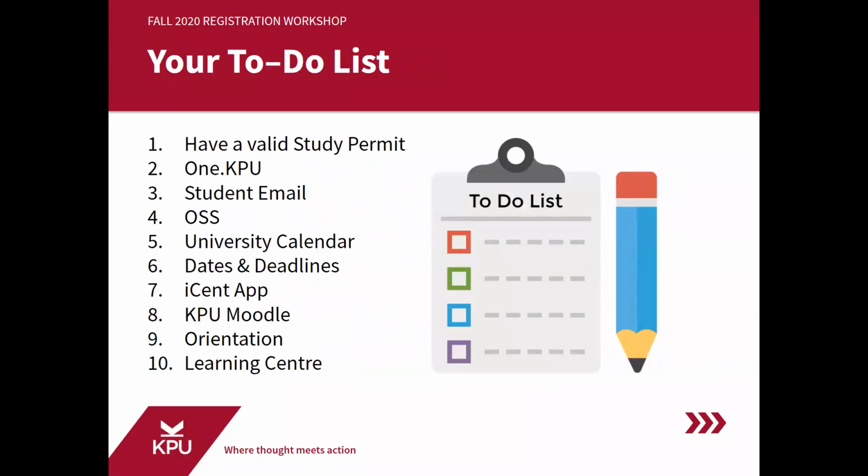So on your to-do list, I would say make sure to have a valid study permit. Be familiarized with 1.kpu.ca. Know how to access your student email, know how to use the online self-service, which is called OSS, the university calendar, dates and deadlines, ISent App, KPU Moodle, the orientation, and the learning center. And don't worry, these terms might sound very new to you, but we are going to go through them one by one today, okay?